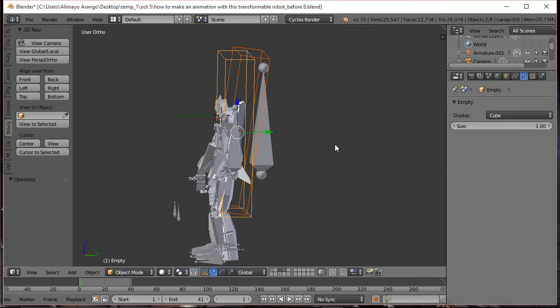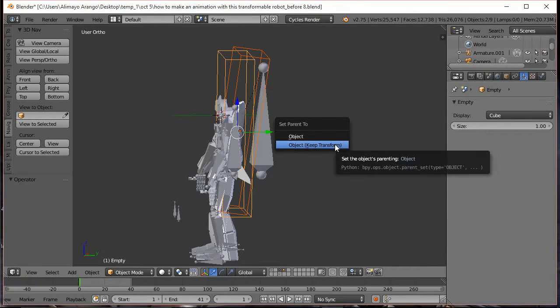With that done, now you're going to press Control P. This brings up our Set Parent To menu. Then you're going to choose Object Keep Transform.